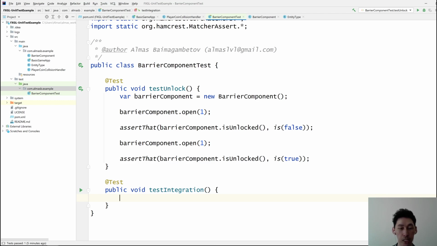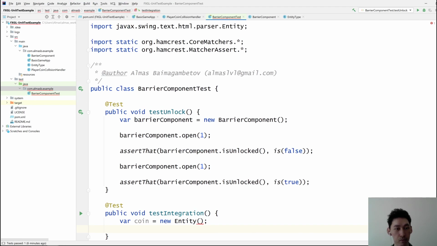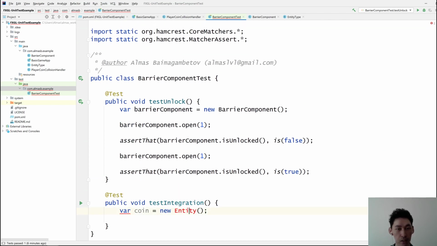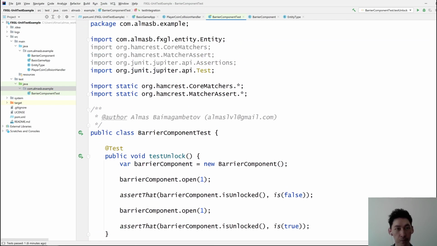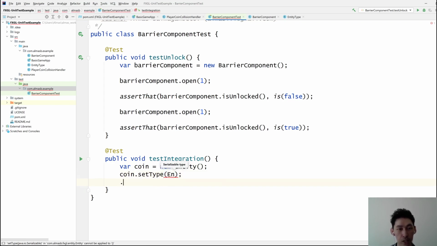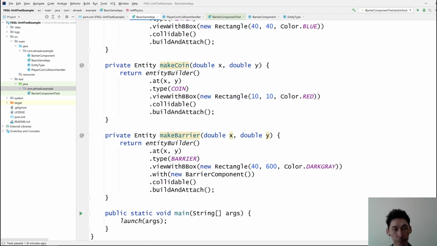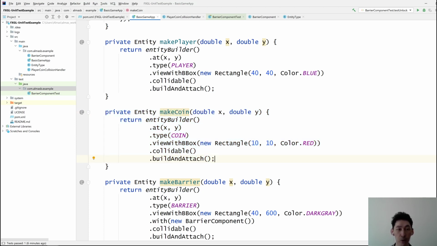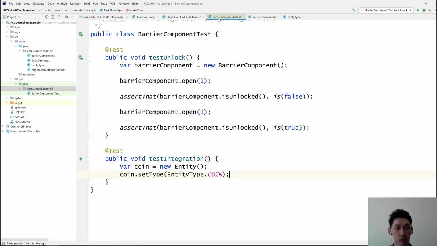And what we need is a coin. It's not the entity that I needed. The entity should be coming from the FXGL library, that one. Now coin needs to be given a type that it's a coin. So you'll notice that we need to do something here. In our game, we did that. And this is not available to us in the test method. We could make this also available, but to give you a variety of implementations, we're going to do this manually.